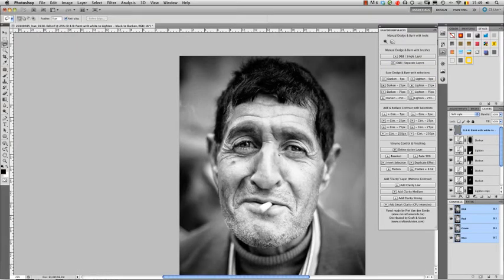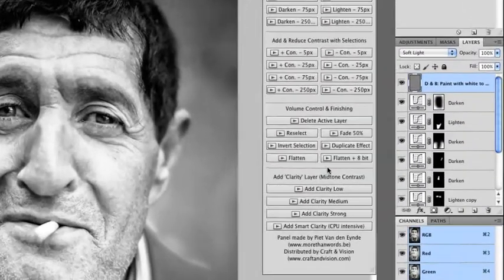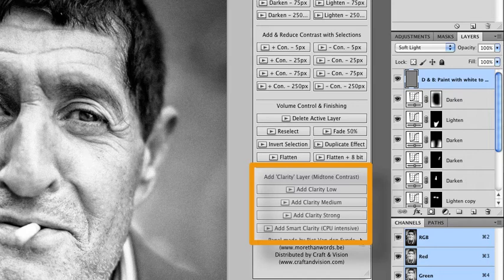There is still one thing left to show you, and it's an important thing, and it's also not included in the light version of the panel, and these are the Add Clarity buttons over here, which will increase local contrast very much like the clarity slider in Lightroom or Adobe Camera Raw does. Now, there is no such thing as a single clarity slider in Photoshop as you have in Lightroom, but there's the option to simulate it with these buttons.